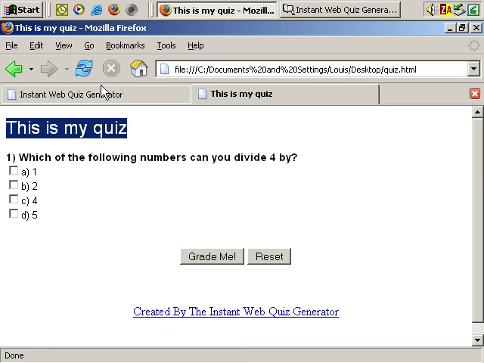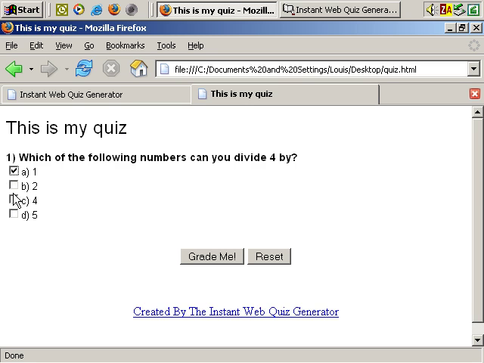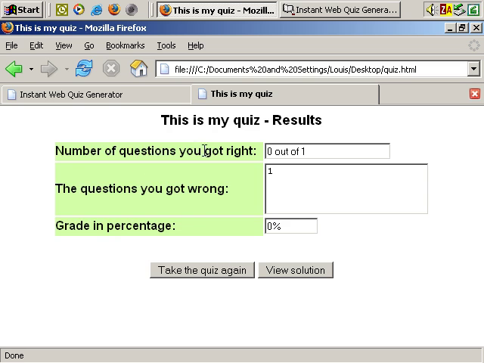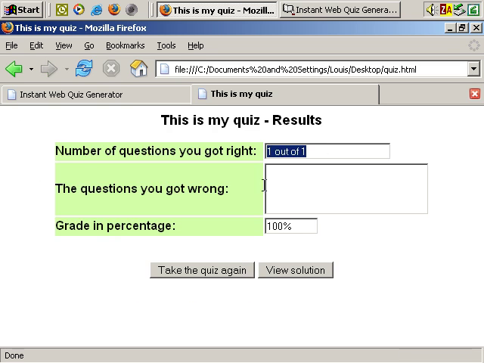There's the quiz name, and the quiz name also appears in the title bar here. Question text and correct answers, of course, 1, 2, and 4. So if I tick them all and choose Grade Me, number of questions you got right, 0 out of 1. My grade in percentage is 0. But let's take the quiz again, and let's choose only the right ones this time. Grade Me, and OK, 1 out of 1, 100%. And you can also double-check by viewing the solution.